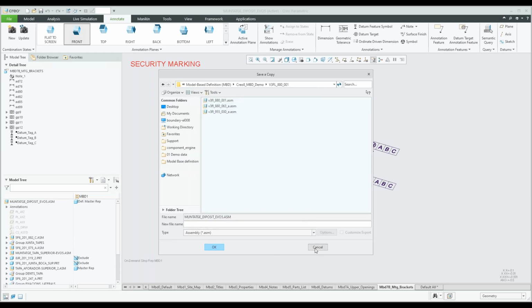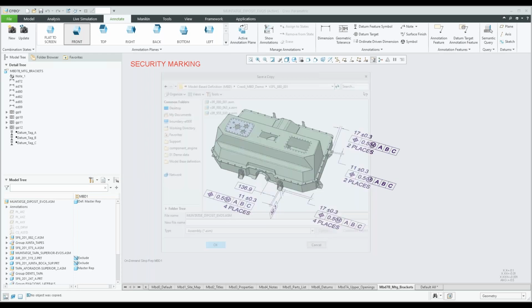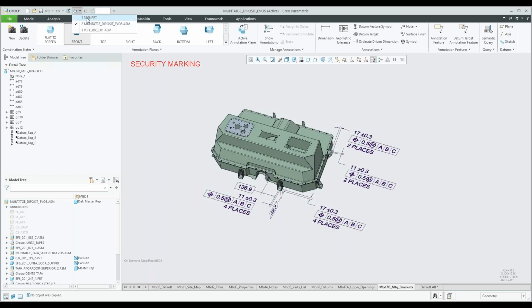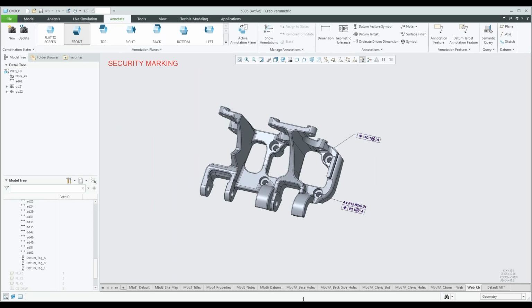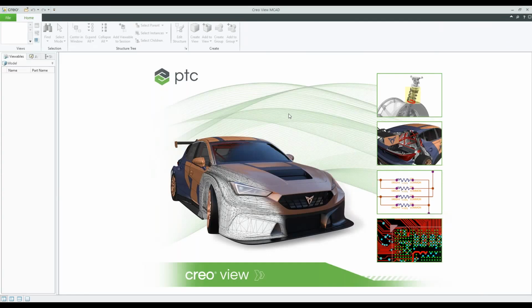So I've done one previously, and I've done the one for the part. So let's quickly go to Creo View. You'll notice that I'm using the Creo View MCAD version. It's going to be exactly the same for the Express, the free one. You're going to go open. Let's just go to the part one.